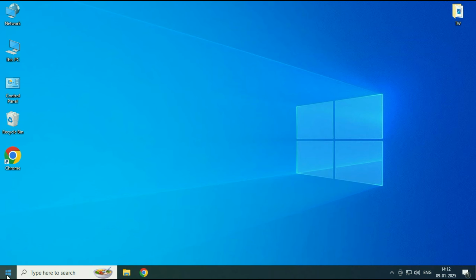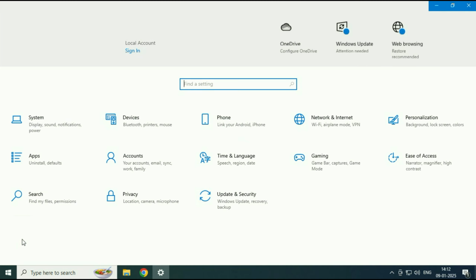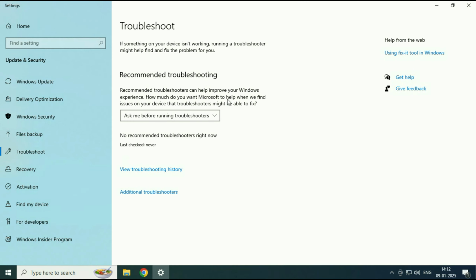First, click on the Windows icon, then click on this settings option. After that, click on this search box and type troubleshoot. You will get this result, troubleshoot settings. Click on it. Now after that, click on this option additional troubleshooters.